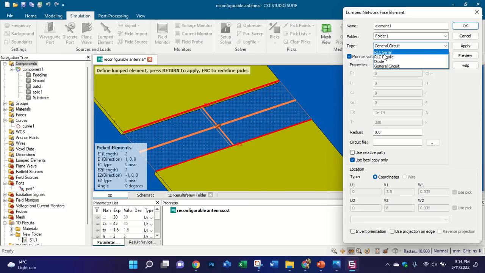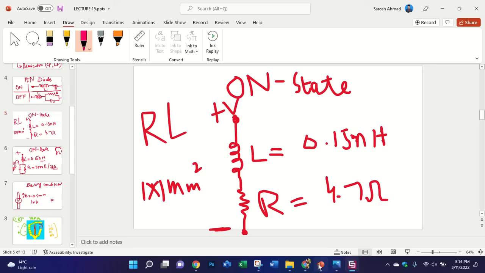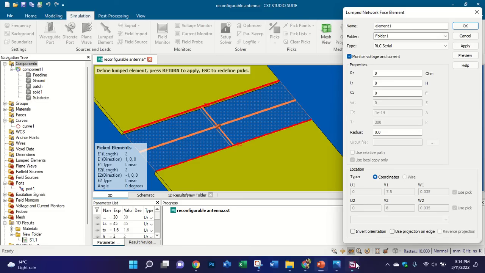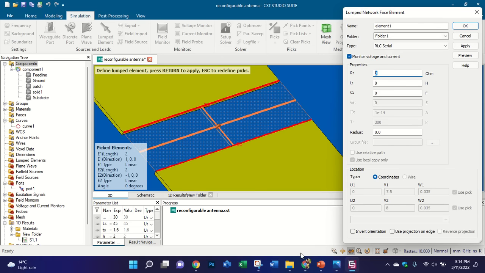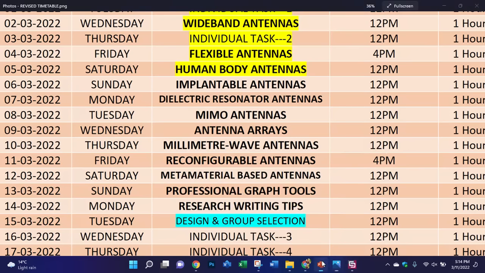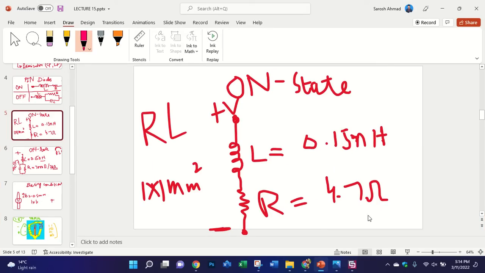Okay, so for the RLC series, if we want the on state, we only need an inductor and a resistor. We only choose the value of the resistor. The value of the resistor is 4.7 ohm, so I write here 4.7 ohm. And for the inductor I need 0.15 nanohenry.